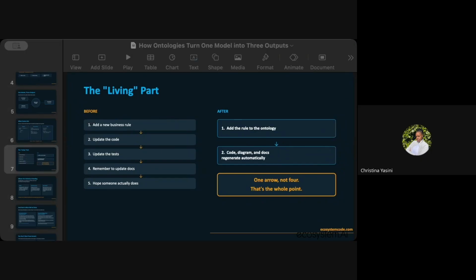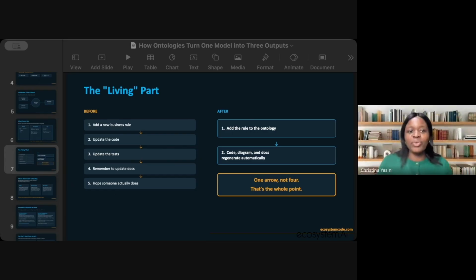On the left, you have the traditional workflow where you add a new business rule, where you have step 1 where you update the code, step 2 you update the test, step 3 where you remember the updated docs, step 4 where you hope that someone actually does it. And we've all been through this, and we all know how step 4 is where it falls apart. On the right, however, you have the new workflow where you have step 1 where you add the rule to the ontology, and step 2, the code, the diagram, and the docs regenerate automatically. And that's it. 2 steps instead of 5, and 1 arrow instead of 4.